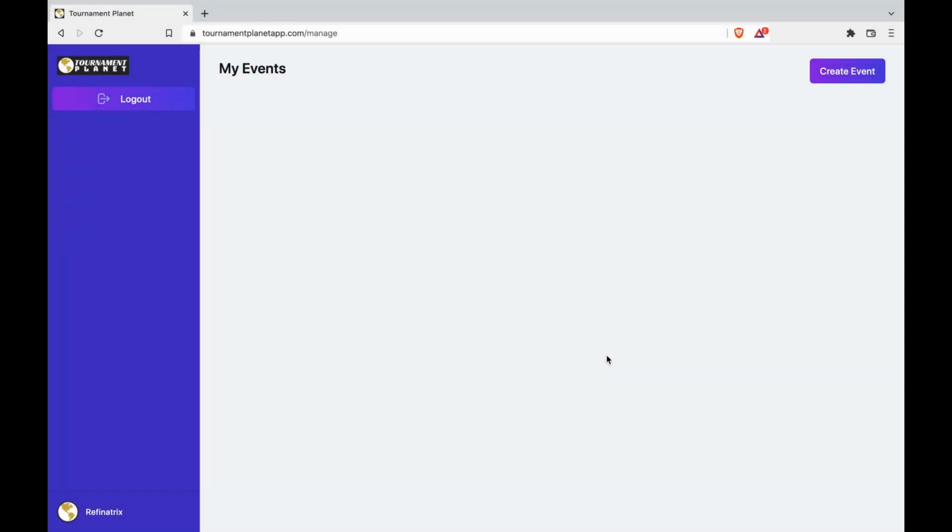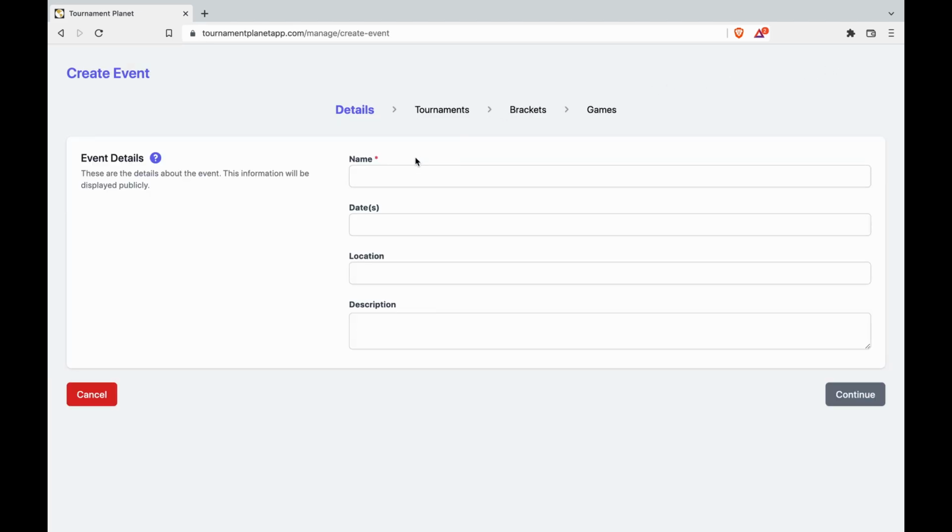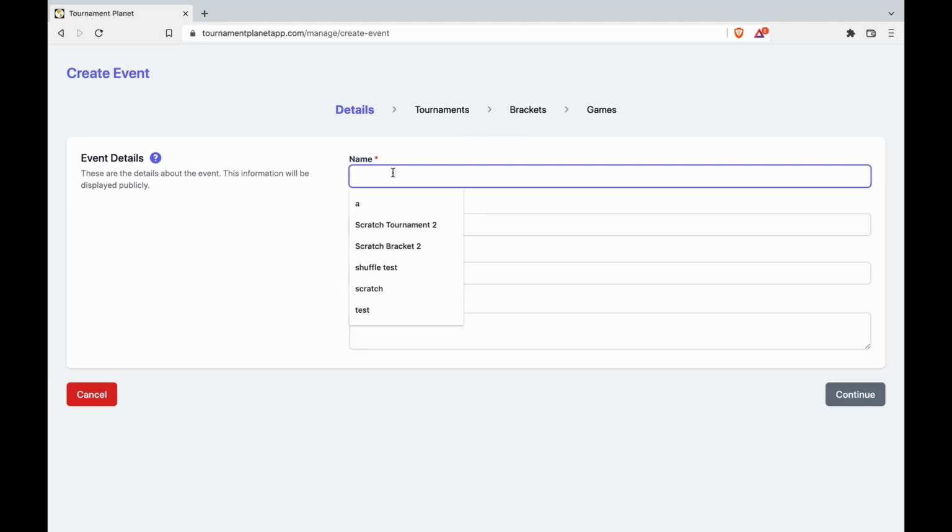In this video, you'll learn how to create an event. From the admin dashboard, click the Create Event button. Next, enter the details of your event. The only thing required is the name of the event, as indicated by this red asterisk. You can also enter additional information about the dates, the location, or the description. When you're done, click the Continue button.